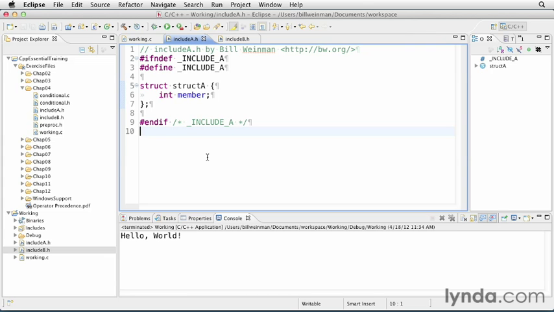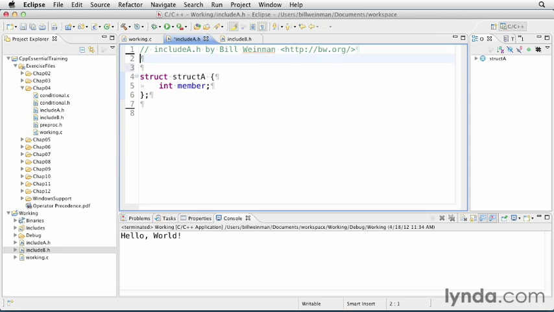Many modern compilers have a non-standard feature called pragma once. If I take this include guard out of here, and instead at the top I say pragma once like that, and save and compile, you'll see that it works just fine. And you're certainly welcome to use this. It's supported by GCC, Microsoft C, Apple's LLVM, all of the major compilers. But it is non-standard.